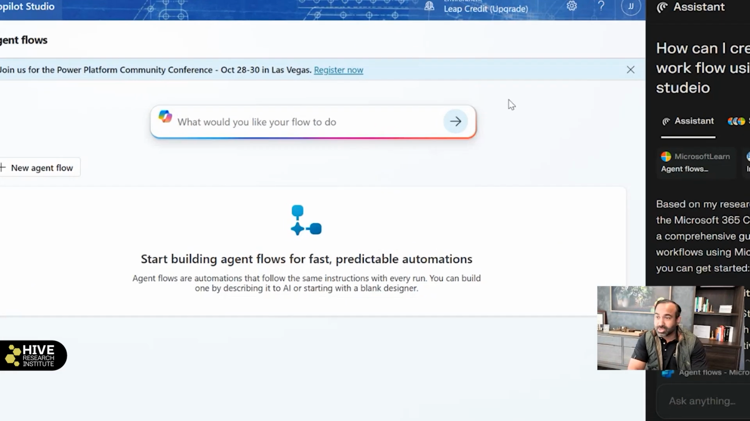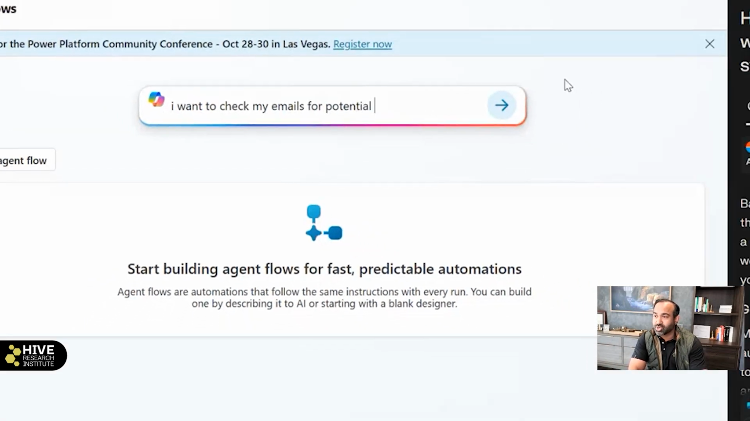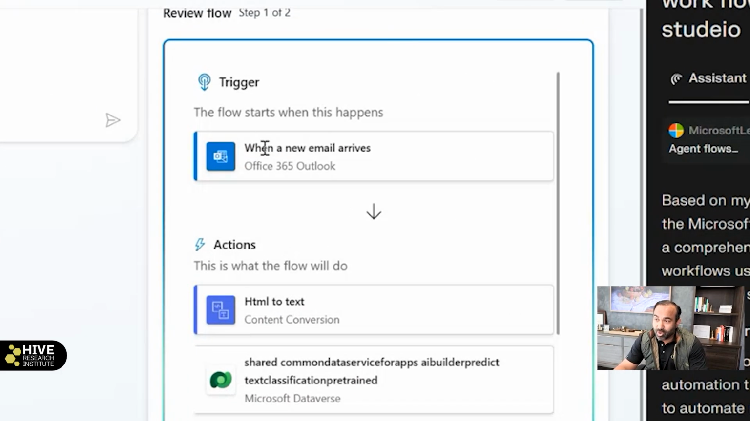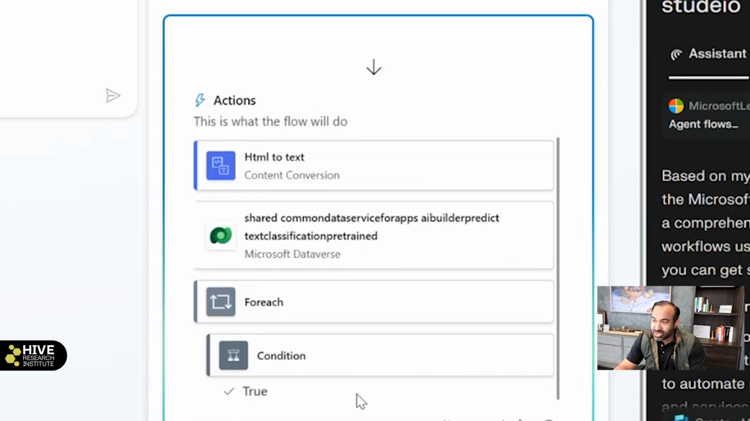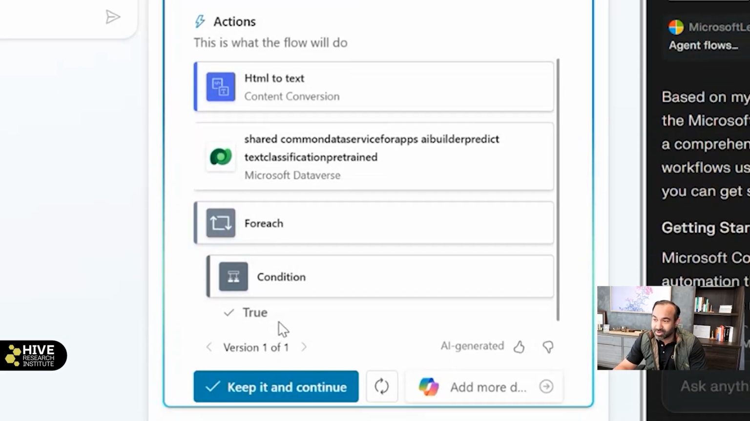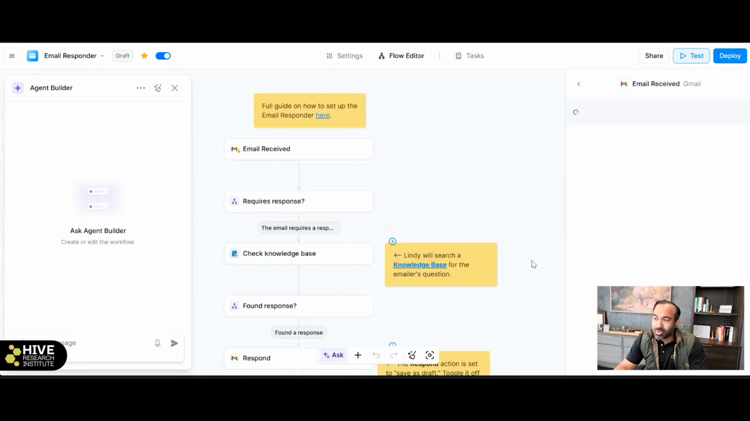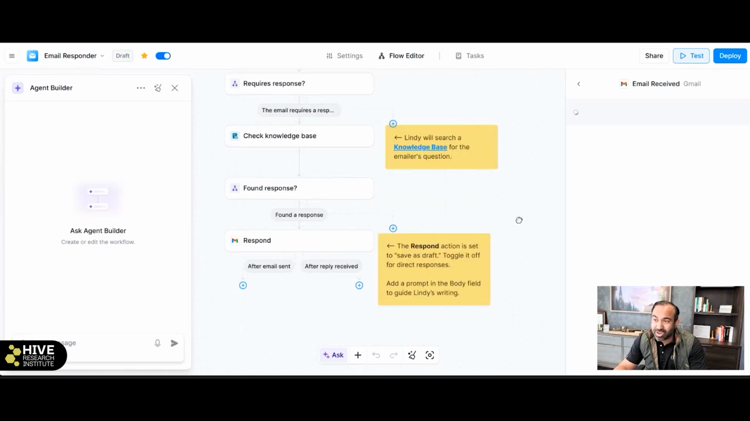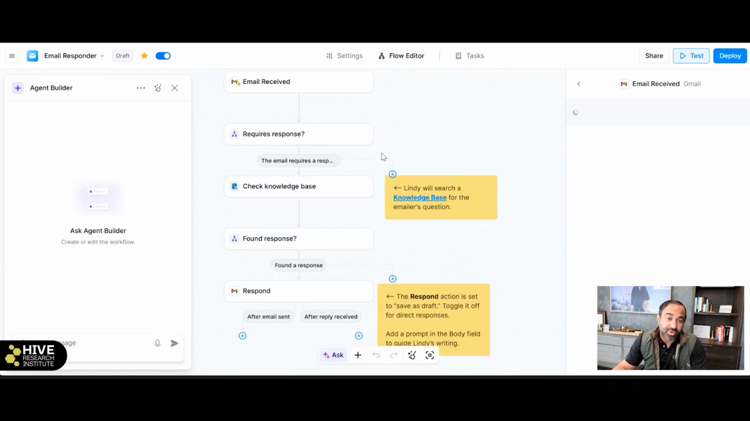A very similar tool, just like Lindy, you can actually vibe code your agent flow. So I could say, I want to check my emails for potential sales. Okay, that's not really a great workflow that I can create, but what it's going to do is it'll allow you to actually, look, when a new email arrives from Outlook, convert it to text and see if that person is a potential investor. I mean, that took like 5 seconds. The same way, Lindy has this capability. The reason why I like Lindy is its integrations are much more comprehensive, and it's a much easier interface. I was able to create this entire workflow in a matter of like 2 to 3 minutes.